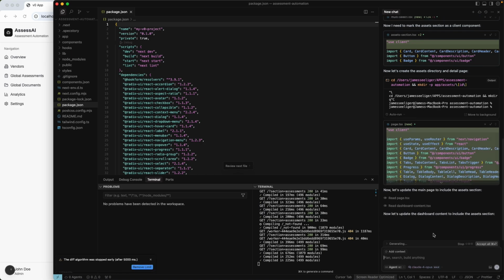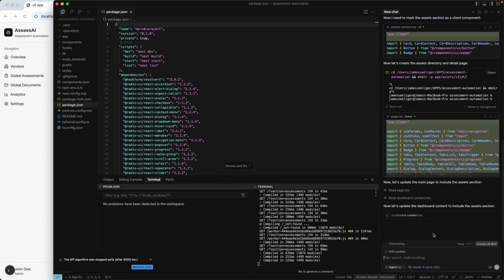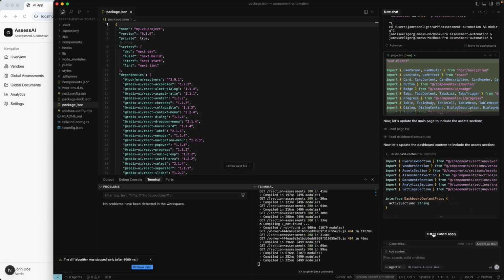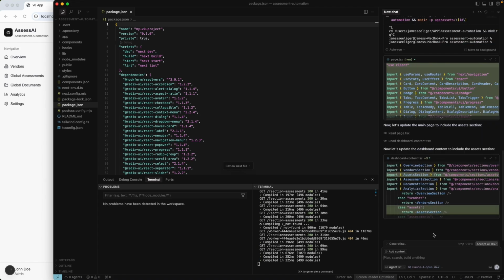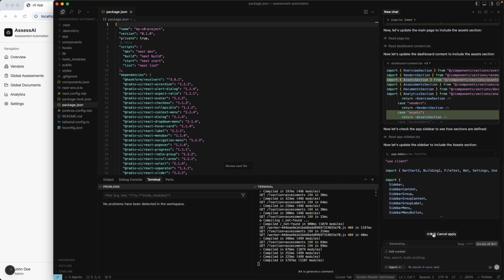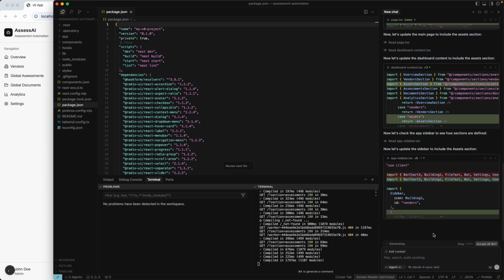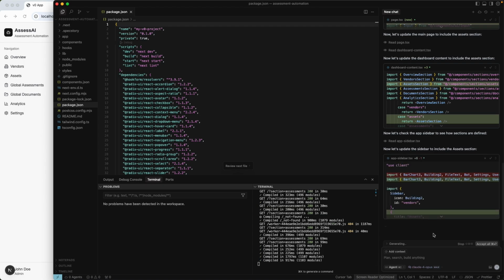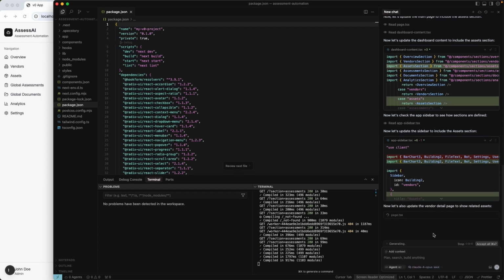Okay, so what we should see is the asset page come up now. It's just being added to the dashboard, and we'll see, here we go. It'll be added to the menu now. There we go. So we've got an assets tab. So we've got an overview, vendor assets, global assessments, global documents, and then the analytics and settings.